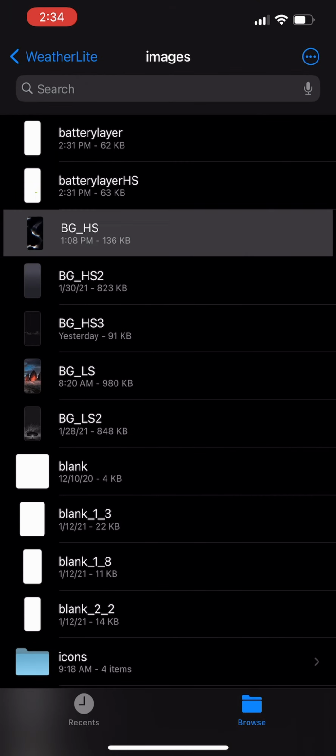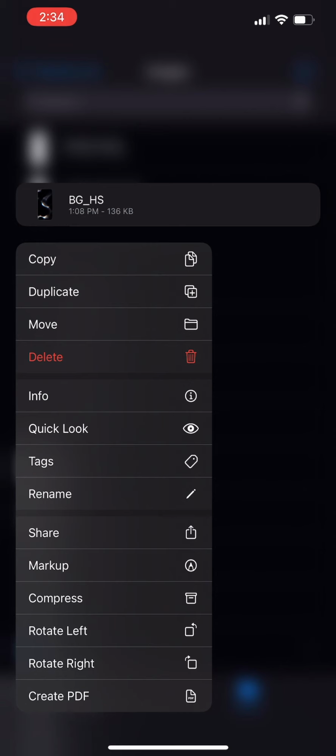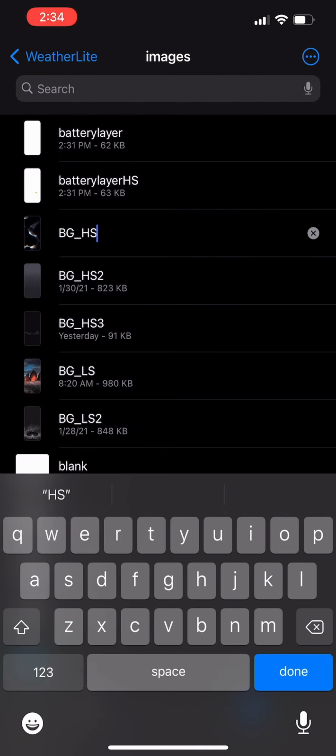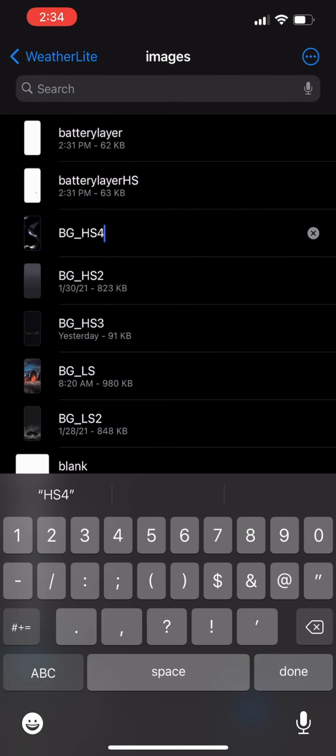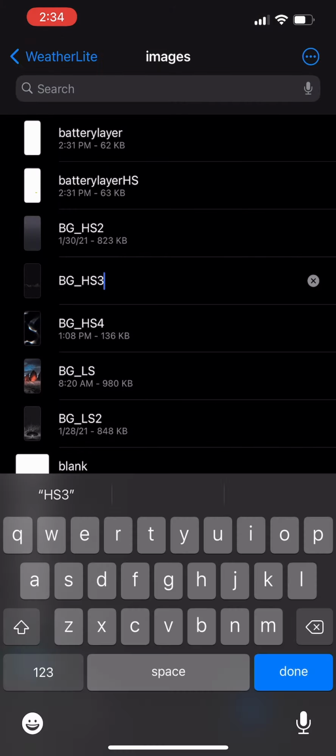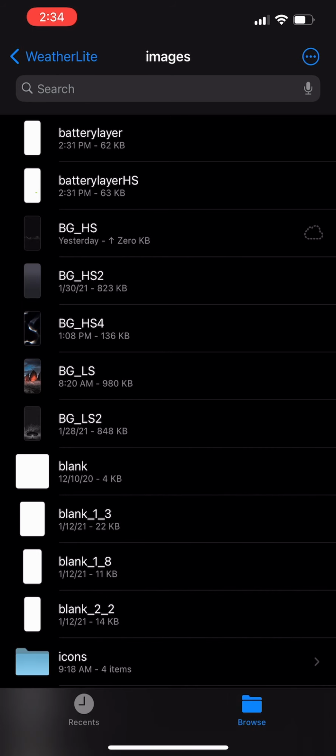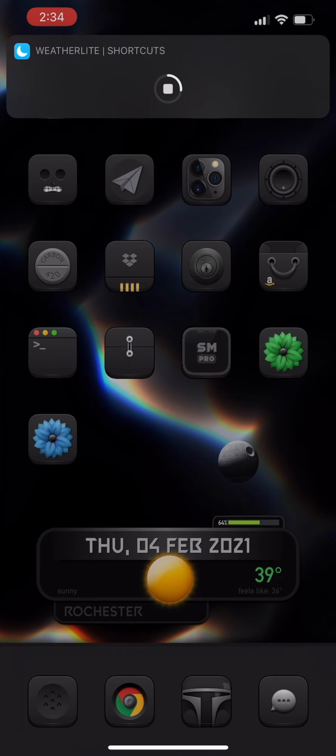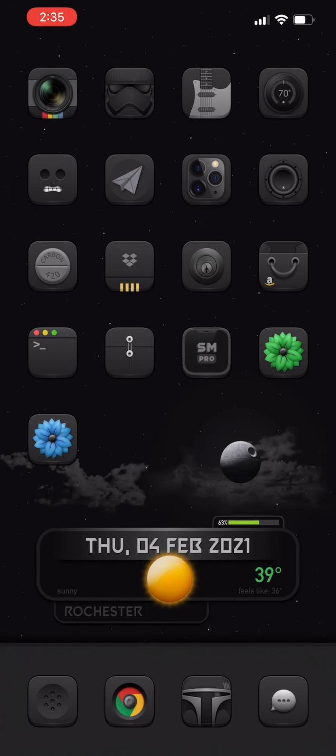So what I'm going to do is change the main one, which has no numbers, rename it. I'll name it to 4. I'll take the 3, rename it, remove the 3, so now it's the main background home screen wallpaper. And when I run the shortcut, you guys will see the background will change. This is a super common question, how to change the background. And as you guys will see, the background is now different.